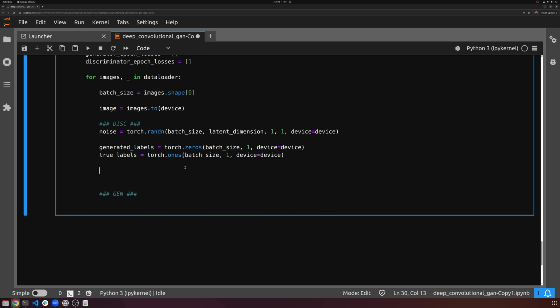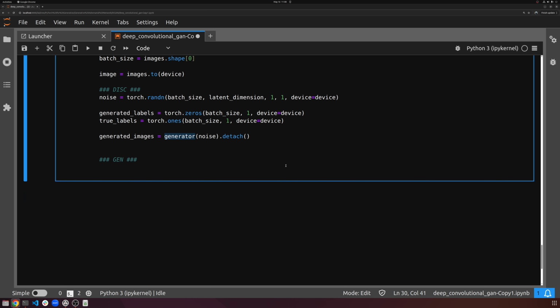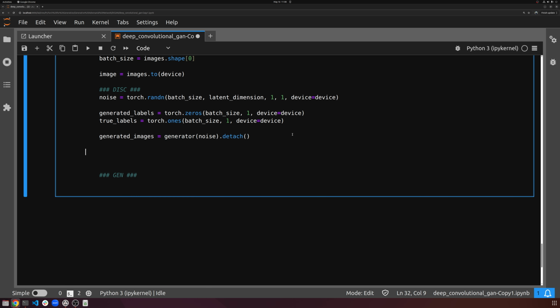Now that we have all that, let's go ahead and generate some images. So generated images is just going to be our generator. We're going to pass that noise in, just like we did before, and we're going to go ahead and detach it, right? Because when we pass generated images to our discriminator, we don't need the gradient information of our discriminator step to update the generator. So we're just going to detach it so that the backpropagation never flows to the generator. Again, if you want more details for this stuff, just look at my Intro to GAN video where we talk a lot about how gradients flow through this model.